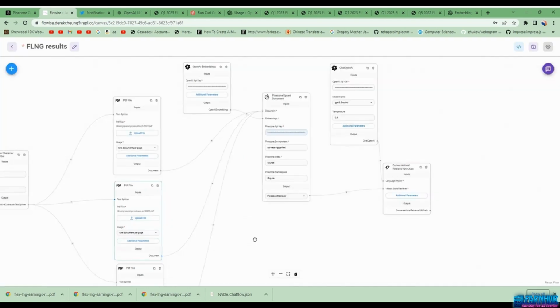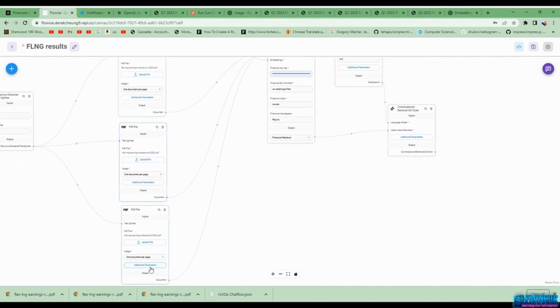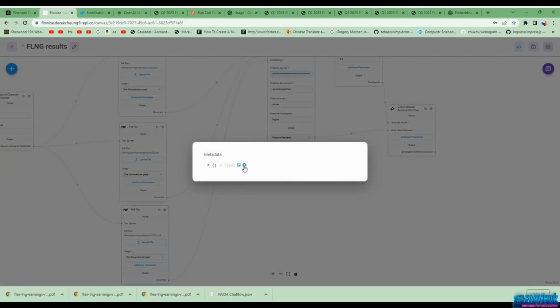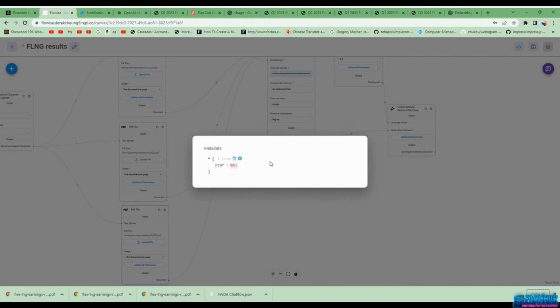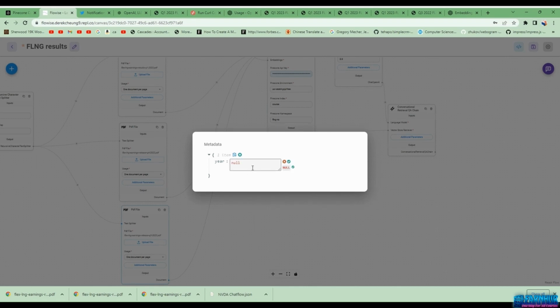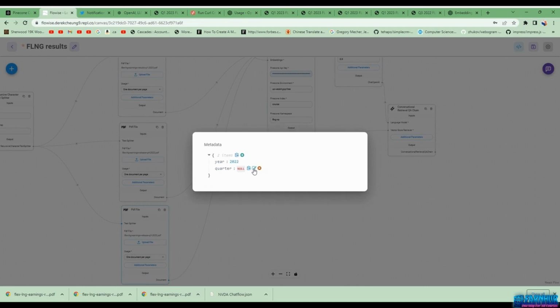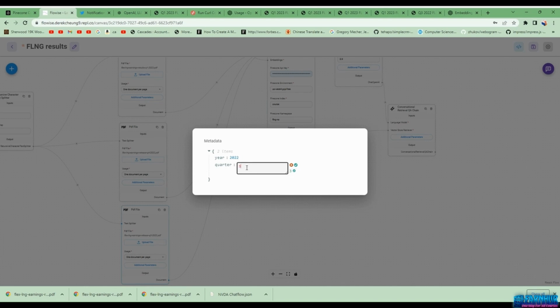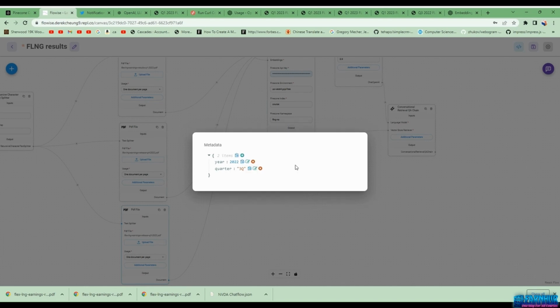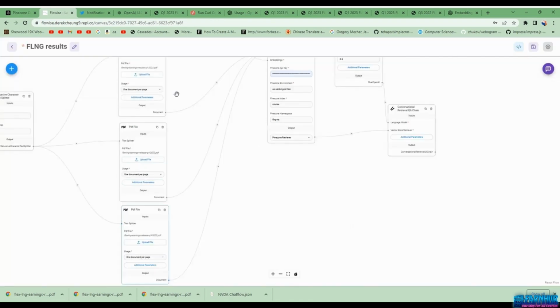And lastly, for the third PDF, I will do the same thing. Go into here to add year. Specify here is 2022. And quarter is third quarter. Okay, so I've just added the meta information for this. I'll save it again.